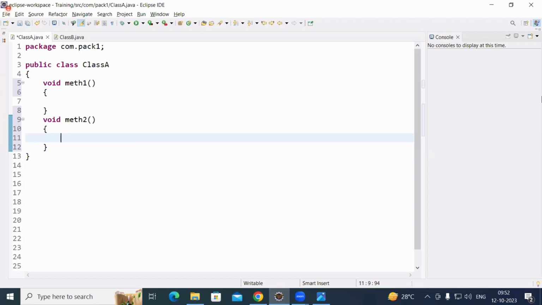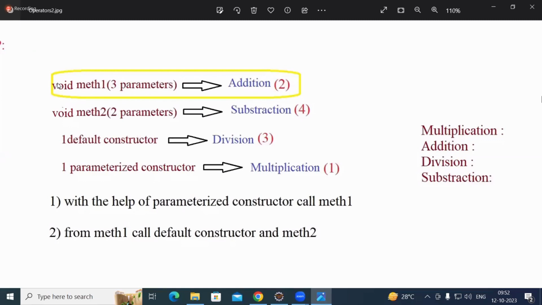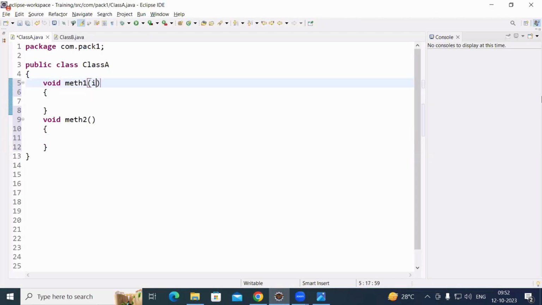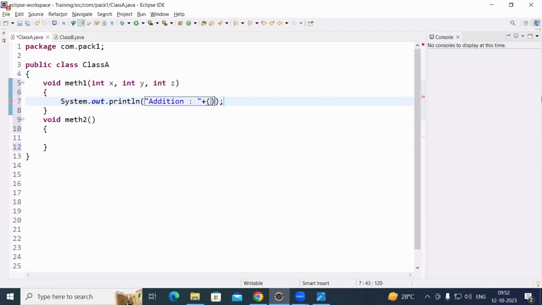What are my requirements? Method 1, how many parameters should it have? 3 parameters. I can write any 3 parameters, right? Let me go with int x, int y, int z. Now tell me what method 1 should perform. Addition. So System.out.println addition plus x plus y plus z. If you did not write this plus, you will not get your expected output.